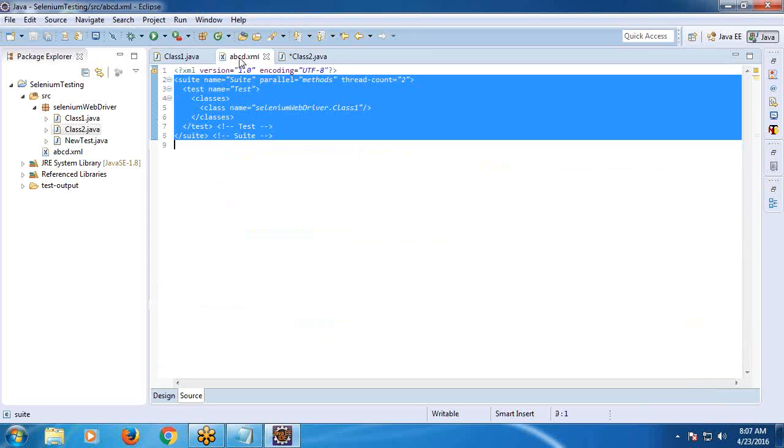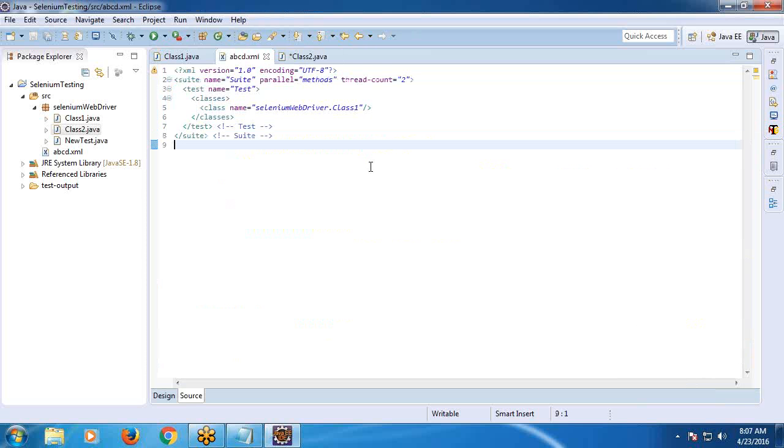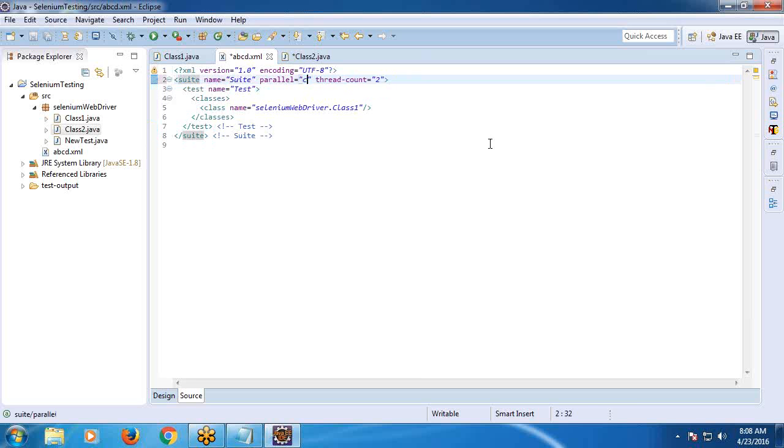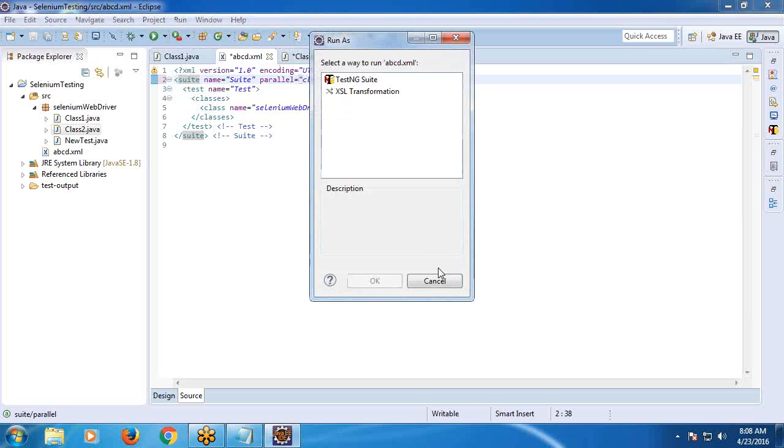Change the XML file. Observe Sunil, what do we have to change? Thread count 2, leave it. We have 2 classes in parallel. Okay, leave the thread count 2. Next, parallel here, methods is there. Yes, sir. Here, instead of methods, write classes. Next, run the XML file.